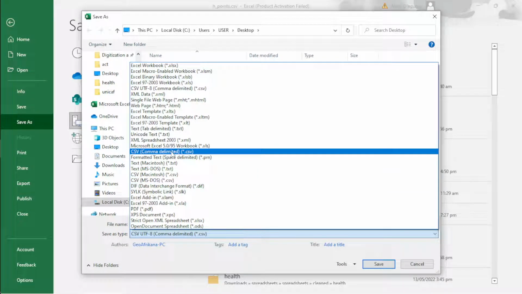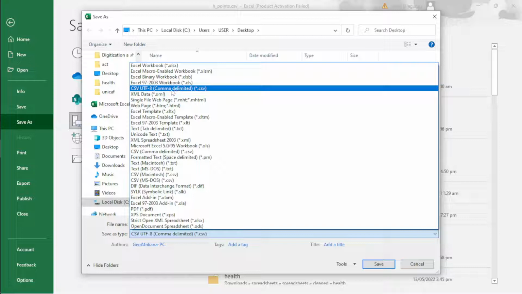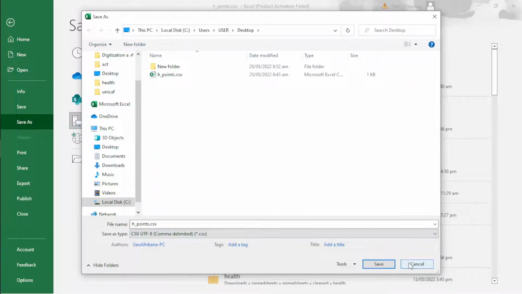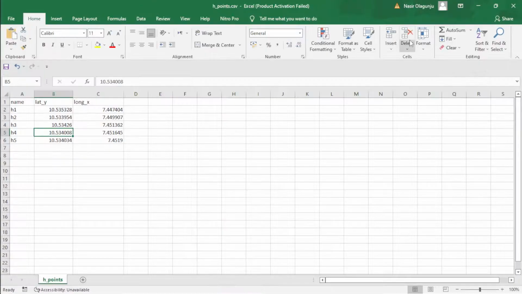I ran into some issues when I was trying to open a file I created with the ordinary CSV in Python. It took me some time to figure it out. So I would advise you to use this UTF-8 encoding. My file is already saved in that format, so I won't be saving it again. Now I want to import this spreadsheet into QGIS.